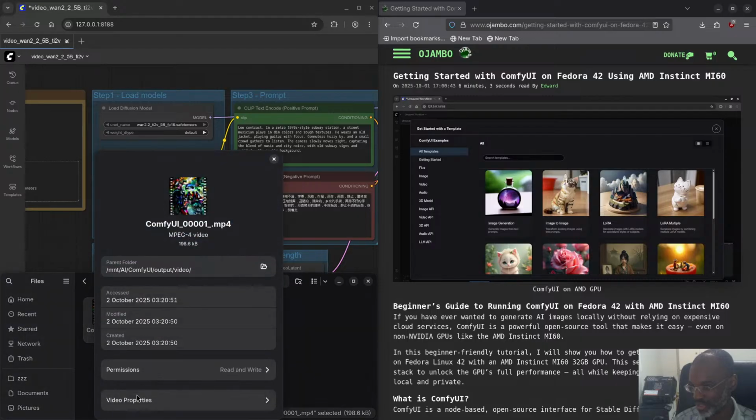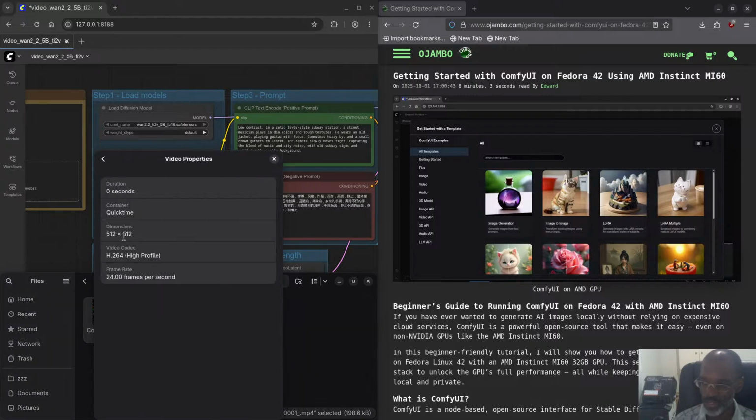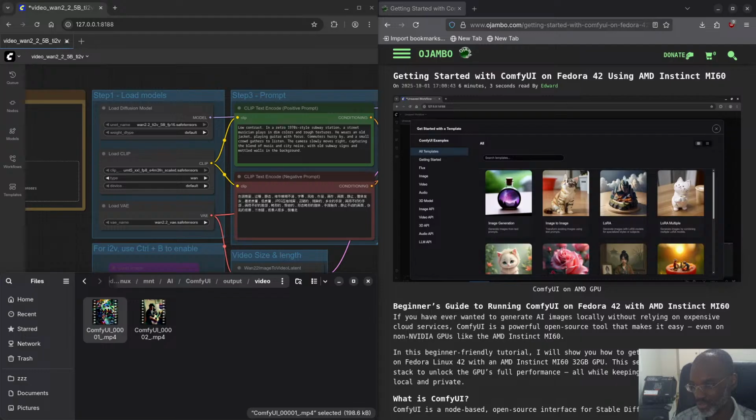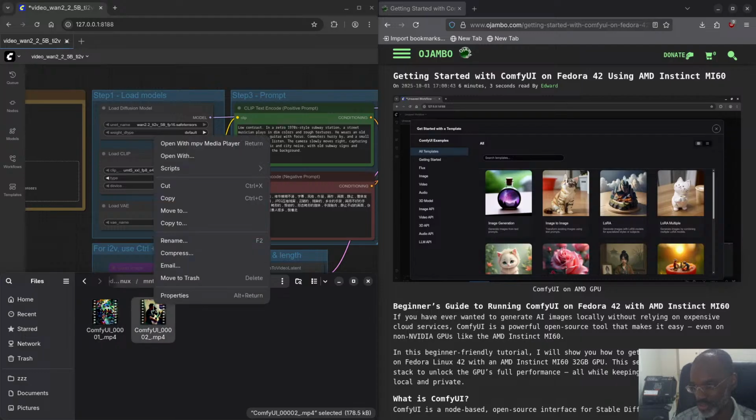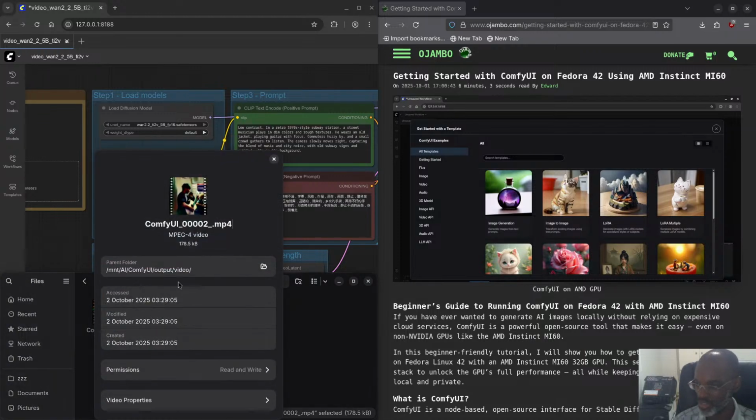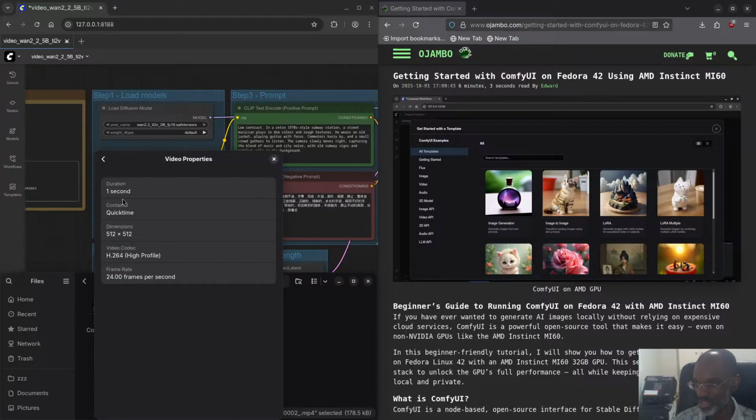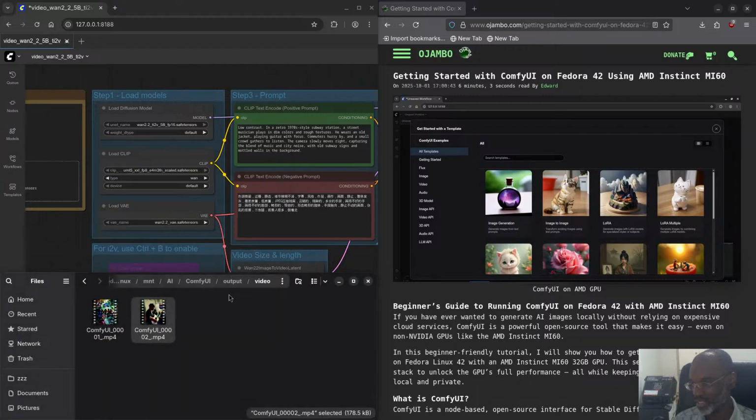Go to properties, and you can see here it's 512 by 512. It's H.264. It's 0 seconds, basically nothing. And then this one here, which you see it's almost like you can almost see a person there with the instrument. You can see this one is 1 second, because remember it's 24 frames per second. So it's basically 1 second, and it's 512 by 512, the same thing, 24 frames per second. So that's fine.